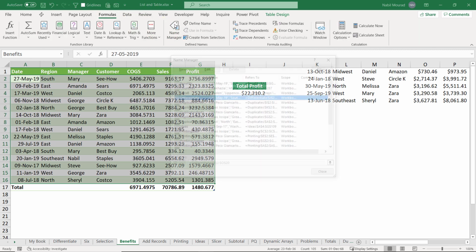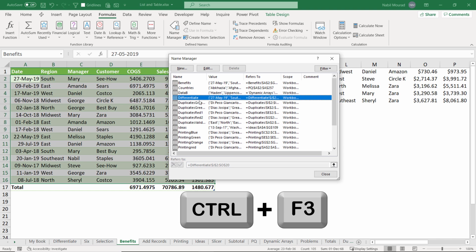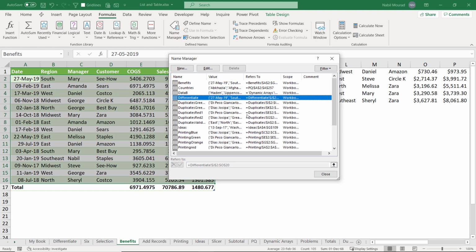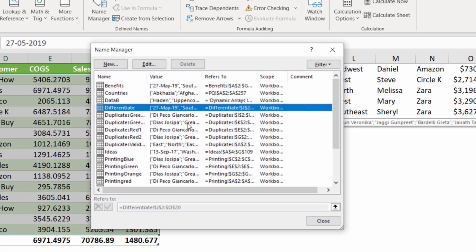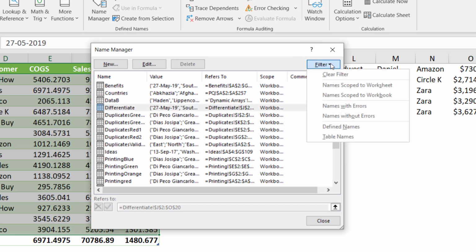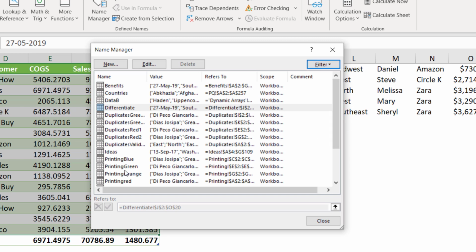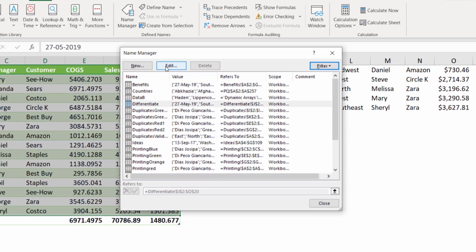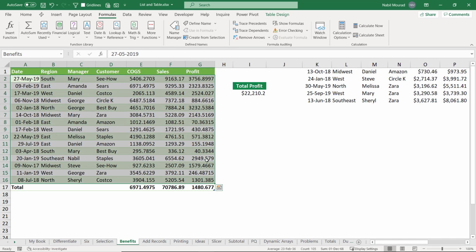click on Name Manager. The shortcut is Ctrl-F3, and here, if you have multiple named ranges, some of them are table names, you can filter by clicking on the down arrow of the Filter button in the upper right corner and select just table names, and you get a list of all the tables. You can edit the name. I'm going to close. We talked about some benefits of a table.